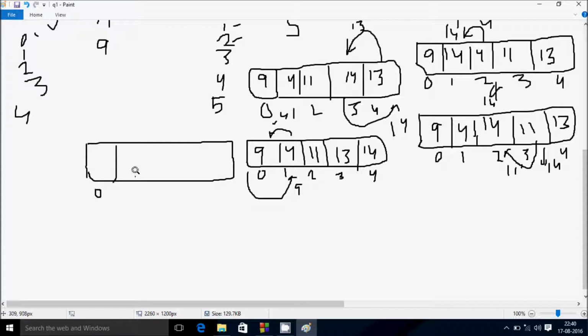So this is a, 0 index 1, 2, 3, 4. So 4 comes to this point here, 9, next 11, 13 and 14. 4 comes to 0%, 9 goes to 1.